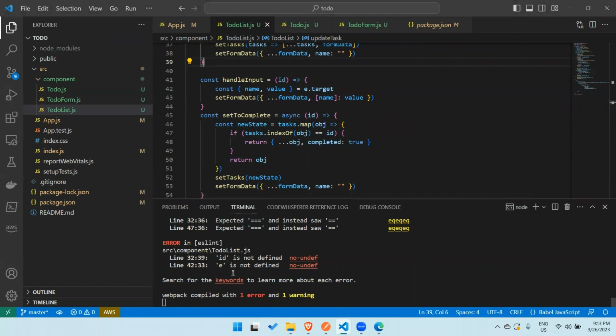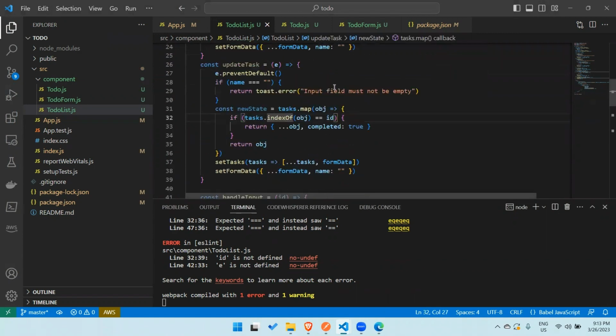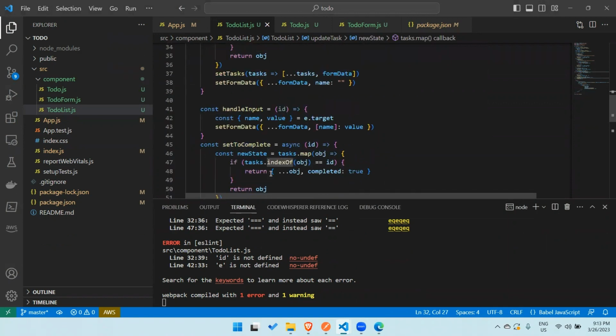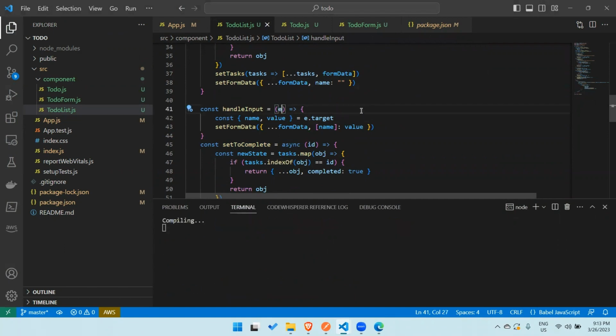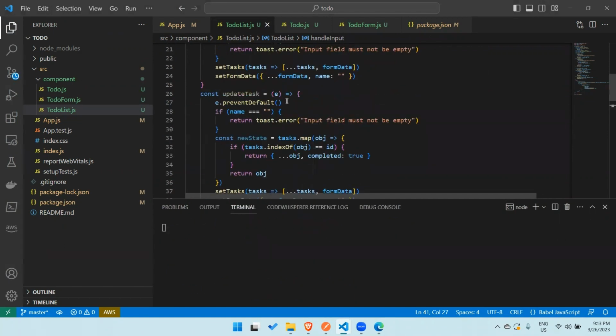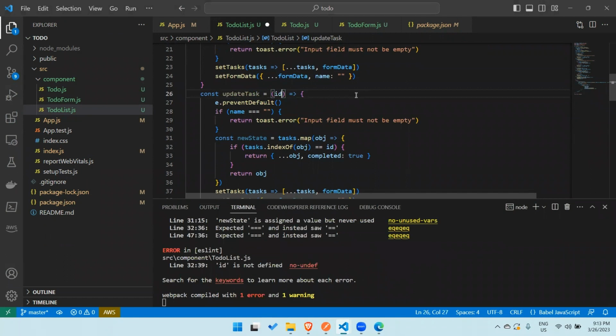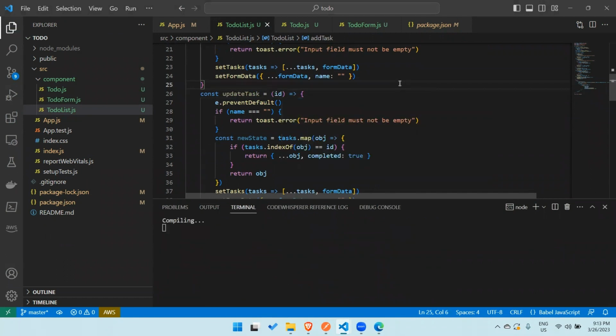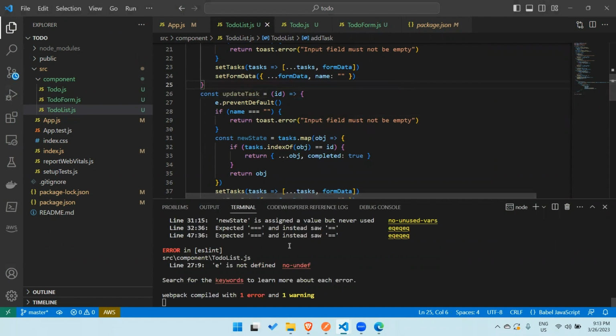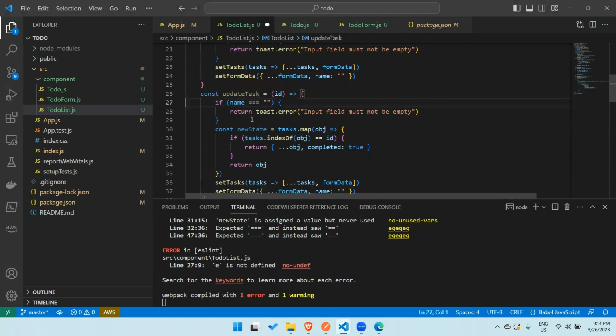So it's saying ID is not defined. So yeah, currently this ID is not defined. Says ID not defined at line 32. Oops, where did I change that? It's not in handle. Okay, this is a mistake. The ID instead of E, let's make this ID in here. Okay, let's remove this for now.